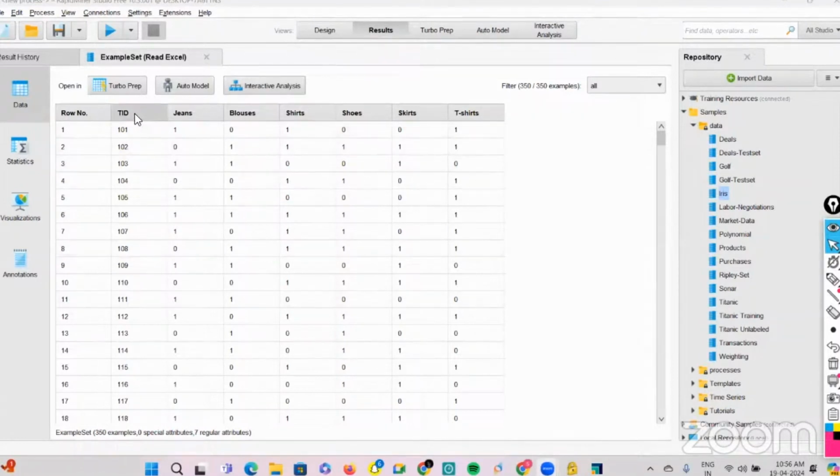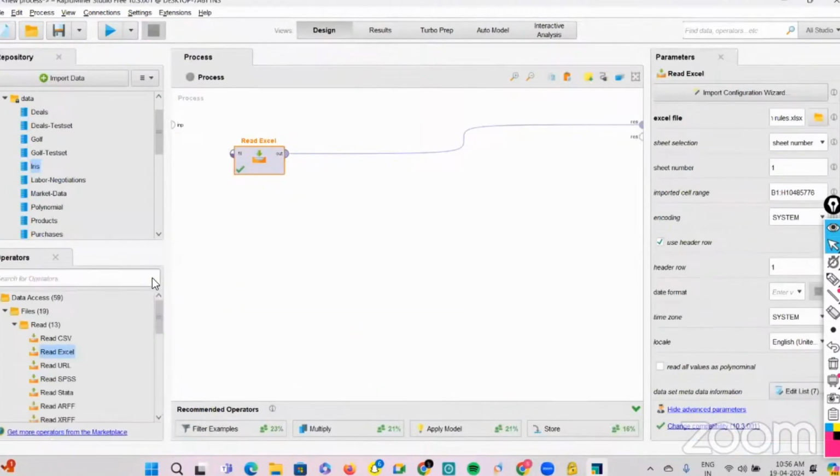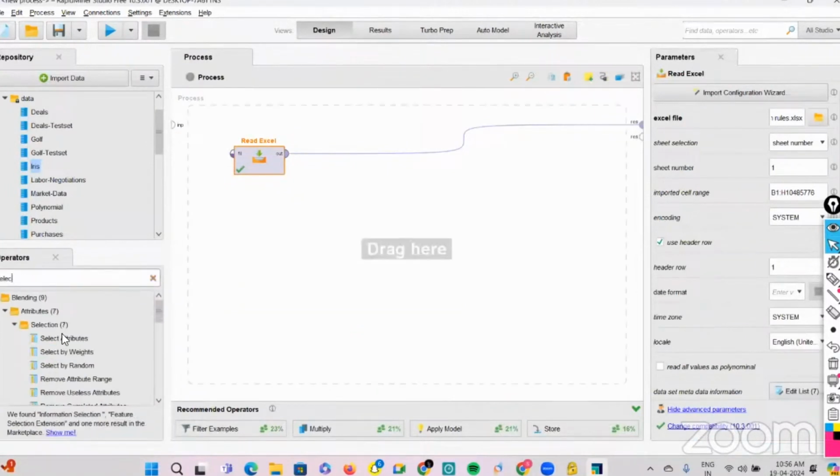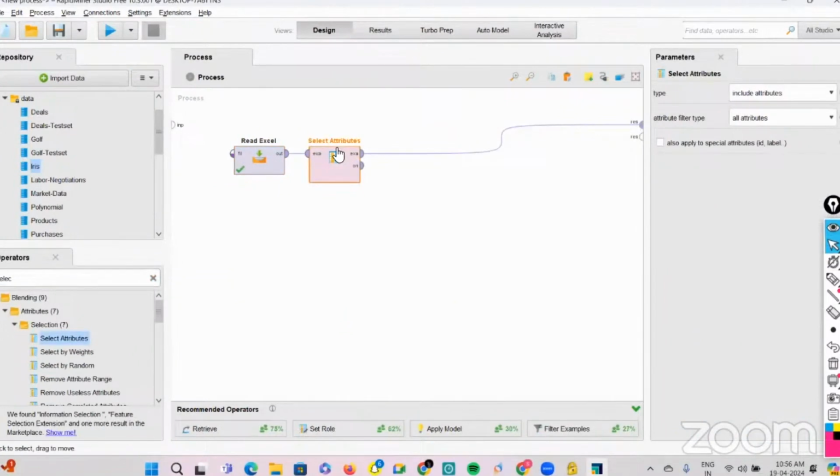Okay, so I have a column called TID. I don't want to specify this column because this is just in the form of row numbers. So what I do is I will use the operator called select attributes. Why am I using this one? Because I don't want the TID column to be used for association purposes.